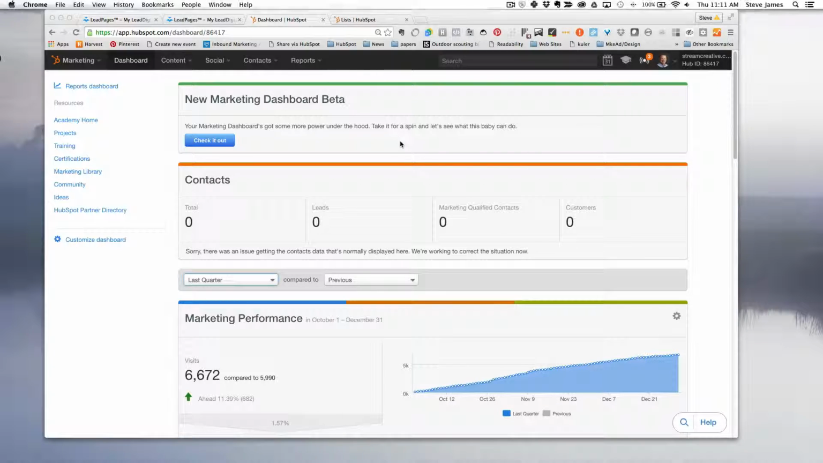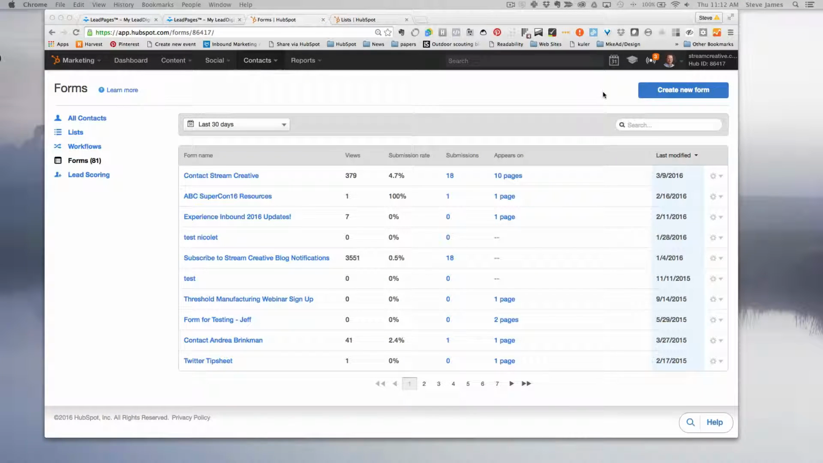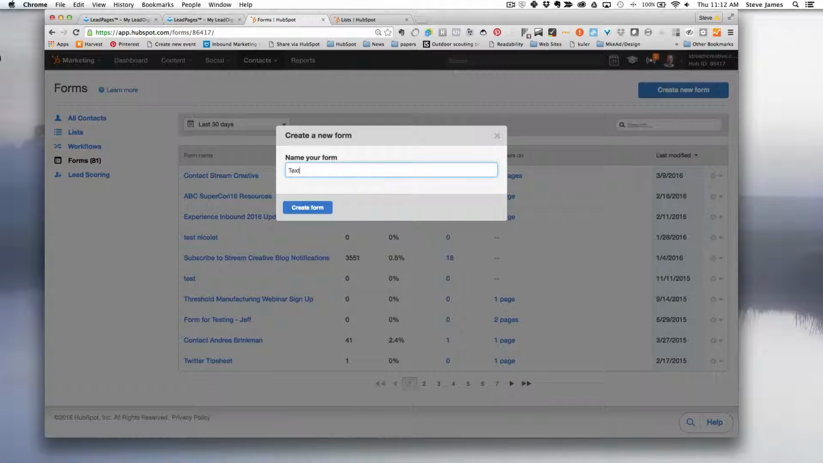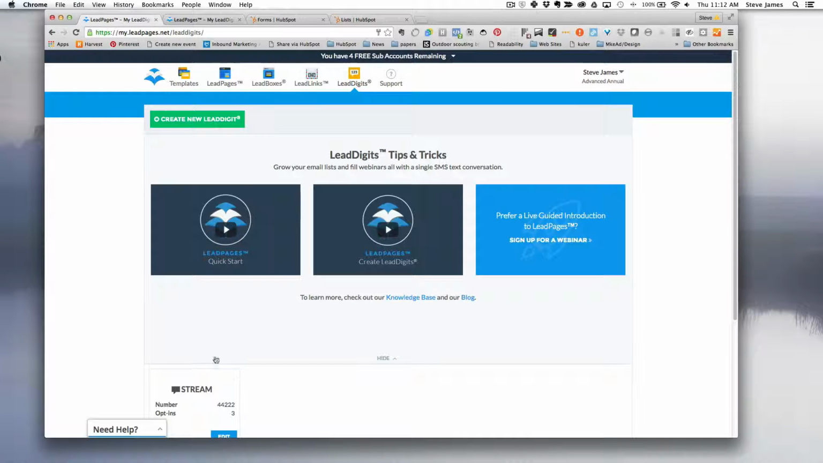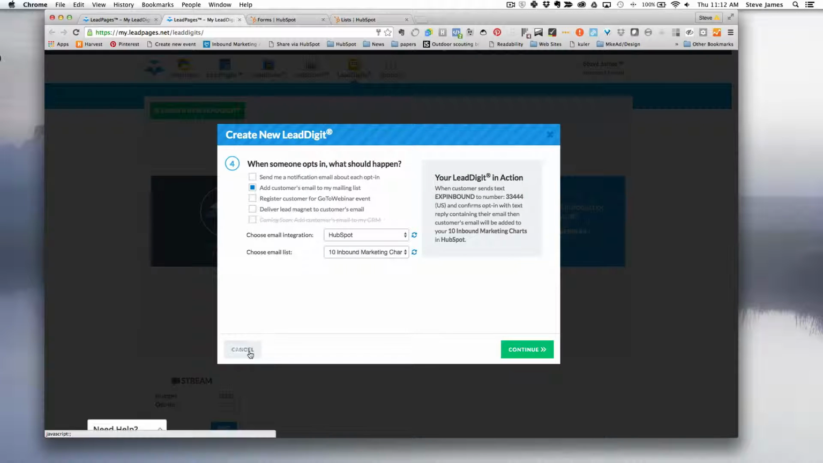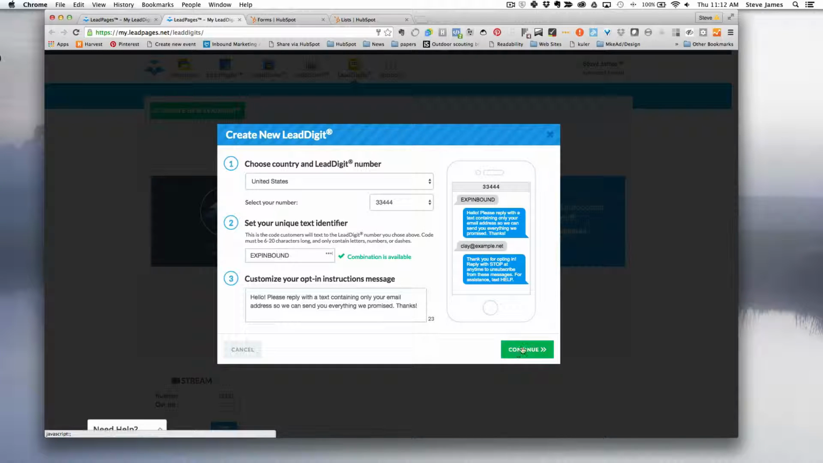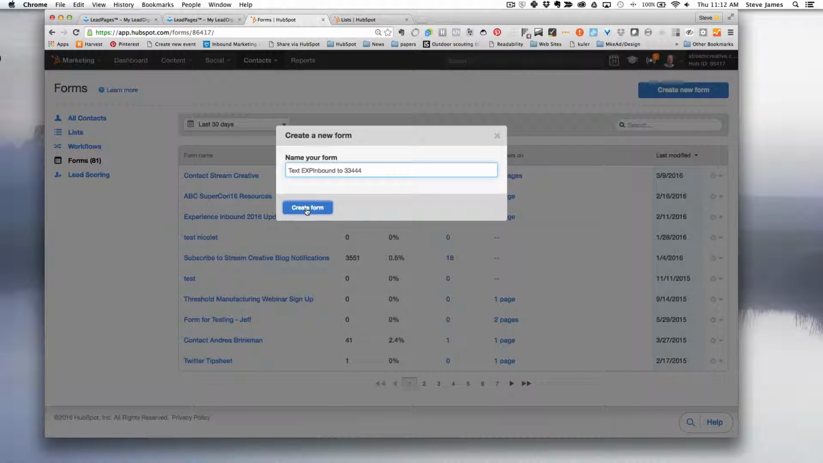So in HubSpot, I'm going to go to my forms. I'm going to go to Contact and Forms. And I'm going to create a new form. So I'm going to just say text EXP inbound to, and I'll go back and double check the number that I was using. And I think in this case it was 33444. So I'm going to go here. And I'm going to create this form.